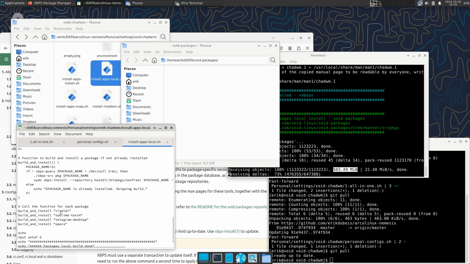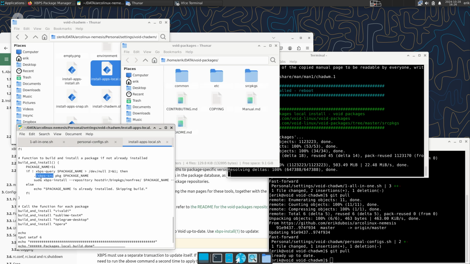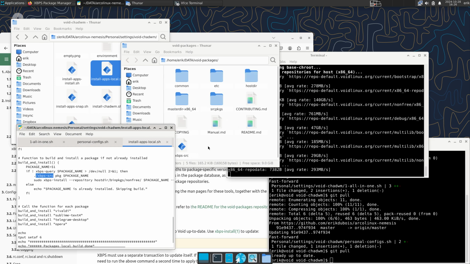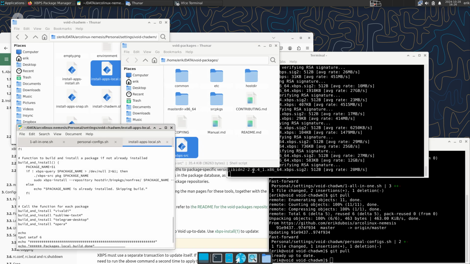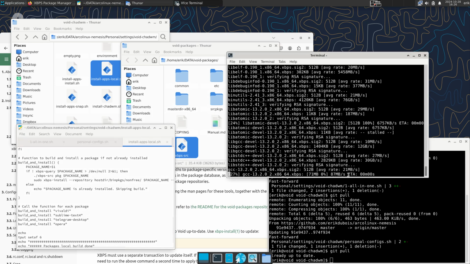Build and install Vivaldi. Vivaldi is the package. Here's a function. If the package is not installed, then you go and build the package. This is, let's say, a script and then a file, right? Here is the file. That's the one. Build me a package with that name, and off it goes. Building, I think first Vivaldi.